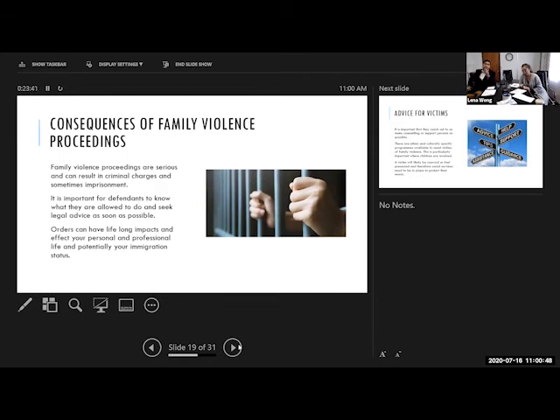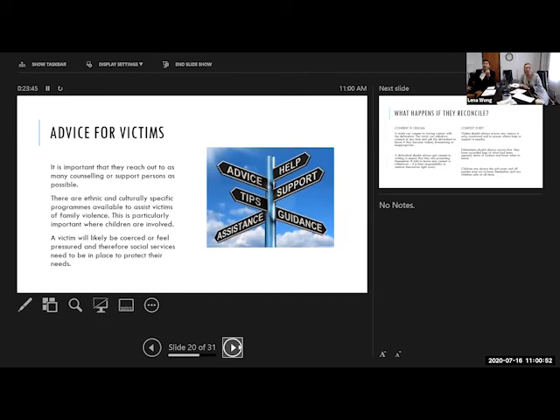So we'll just look at this last particular slide before we wrap up this section on protections for migrants. So there's just two more slides. Yeah. So obviously we've talked a little bit about what happens with people that are served with protection orders, but what happens to the victims? So now that all these orders are in place, what kind of advice are we giving to the victims?